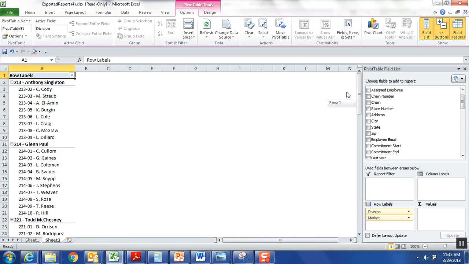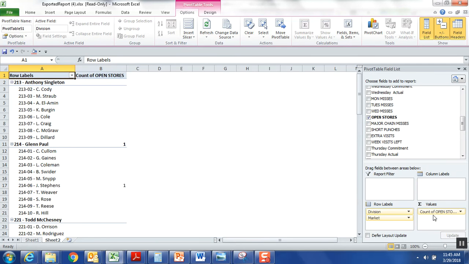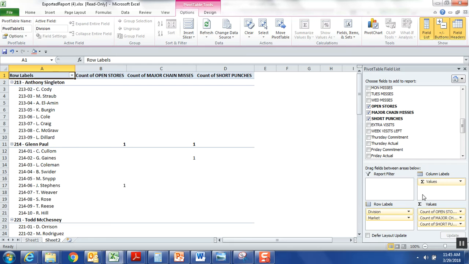So there you go. Now you've got your district managers and your supervisors listed all in a row going down. Now, after that, you're going to scroll down and start selecting the categories that we just did. I usually put the missed visits at the very end. You can do it however you want to, as long as it gets out there, that's the whole point. But I'm going to do it this way because it's the way I'm accustomed to doing it. I usually start with open stores, and I drag that down to the values box. Then I go to major chain misses, and drag that down to the values box. Short punches, drag it down. Extra visits, drag it down.